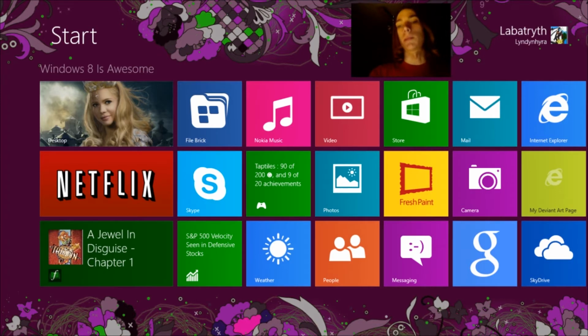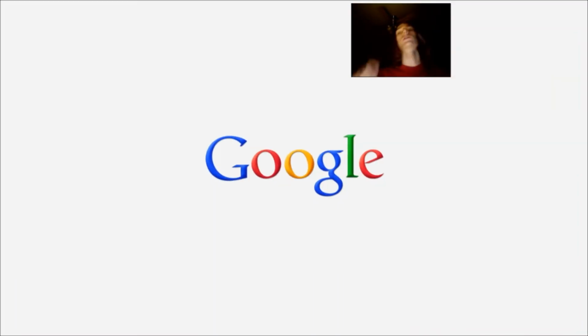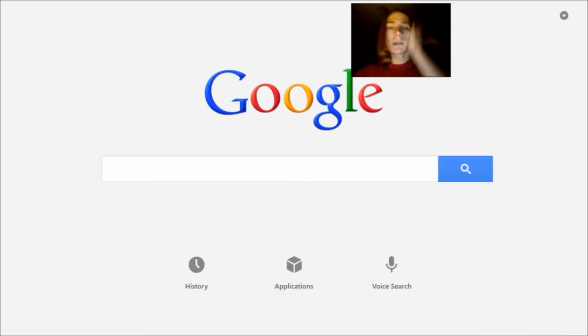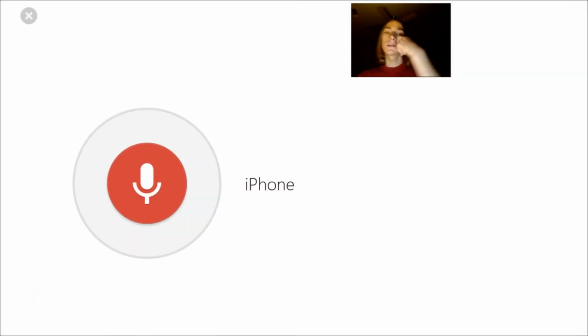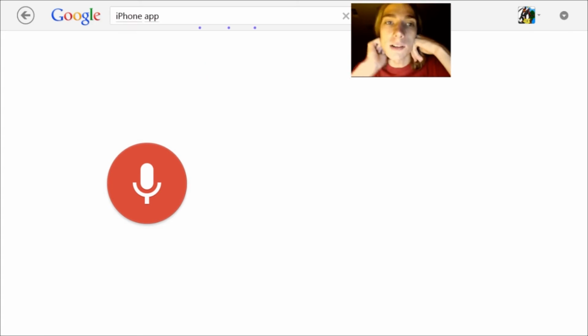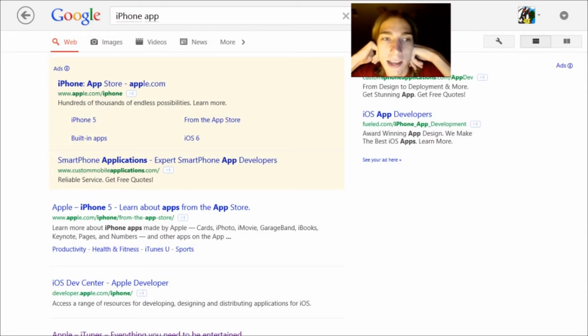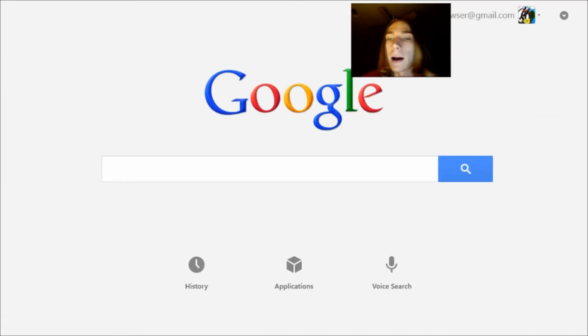So now everyone's happy again. I'm going to click it, go into it, and I'm going to be doing a voice search. As you can see, it works a lot like an iPhone app. In fact, it already understood what I said and took me to the Apple Store as the first result. So it's really a cool app.